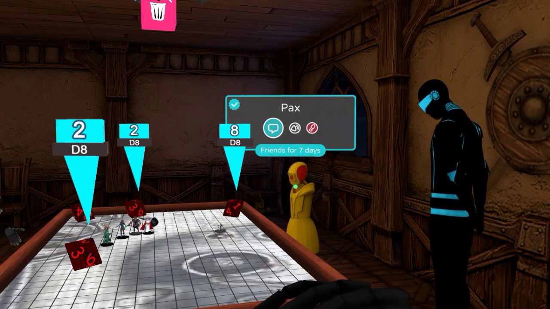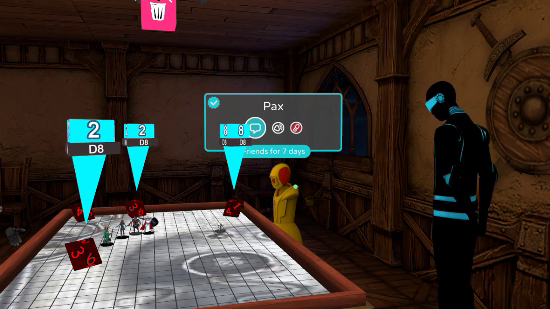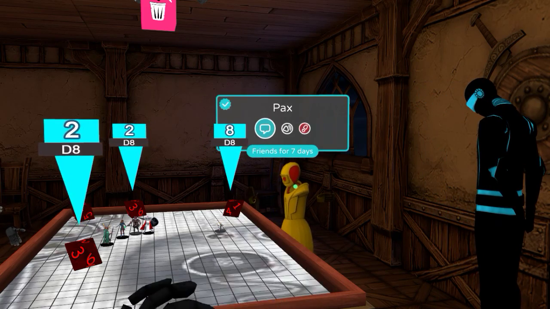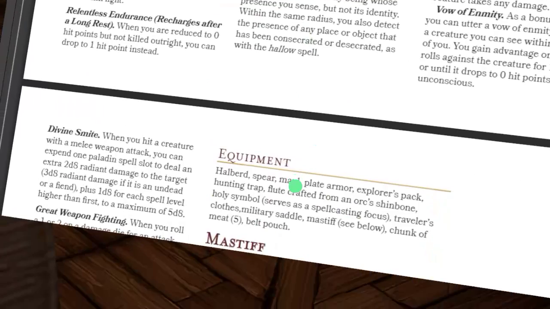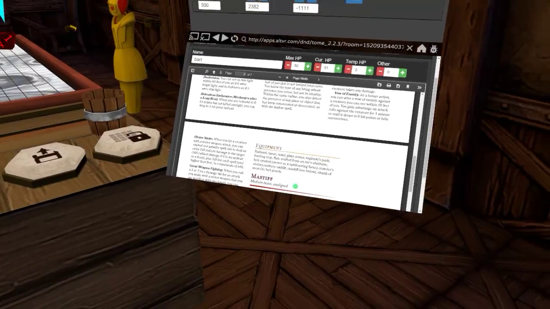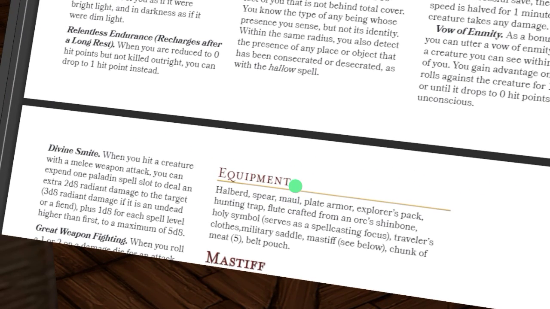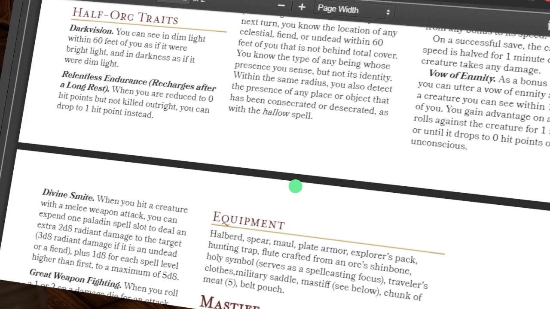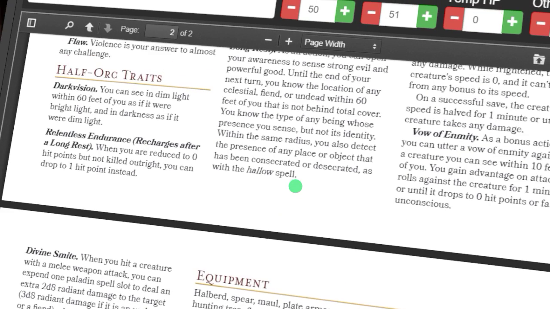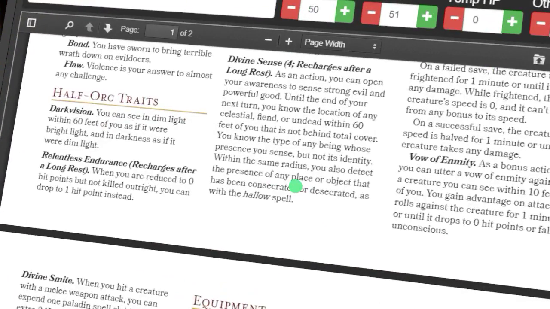As a bonus action, you can do Vow of Enmity. As a bonus action, you can utter a vow against a creature you can see within 10 feet of you. You gain advantage on attack rolls against the creature for 1 minute. That's gonna have to wait. I think Divine Smite counts as a bonus action. It doesn't say what kind of action it is, but I would be. Really, and that's why my club is in the head of the monster.